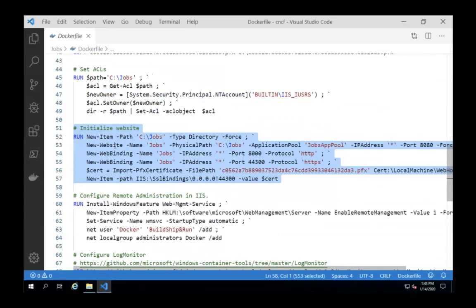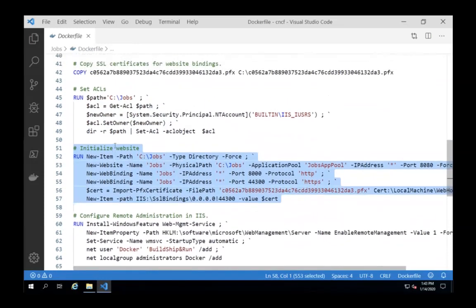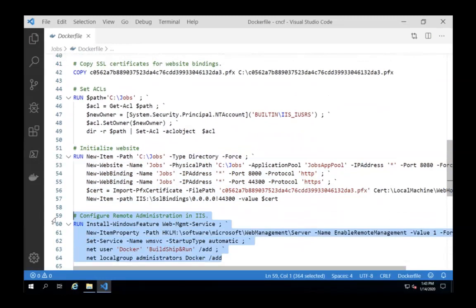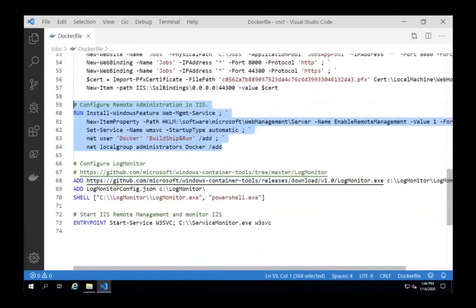Typically we could stop there, but what I like to do in a lot of images, especially if you're debugging, is to enable remote administration for IIS. These are a few extra lines that are going to allow us to use the IIS Manager GUI against a container. It makes it a heck of a lot easier to figure out what's going wrong or what's functioning there.